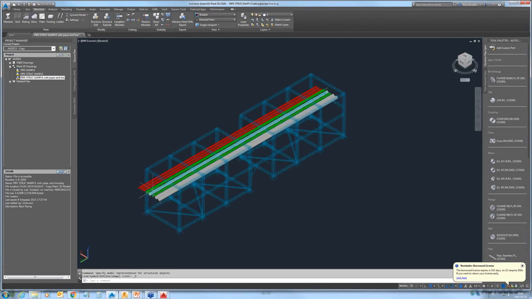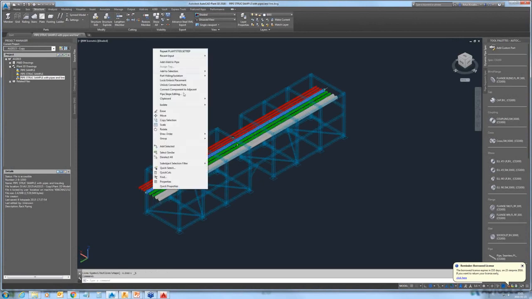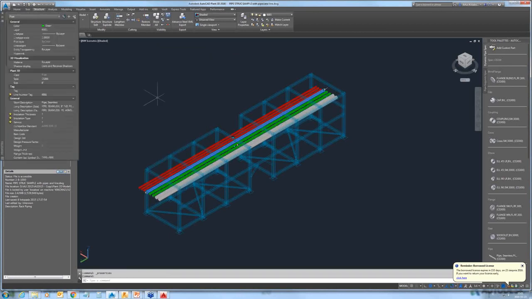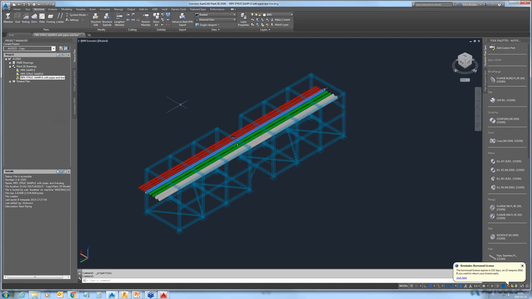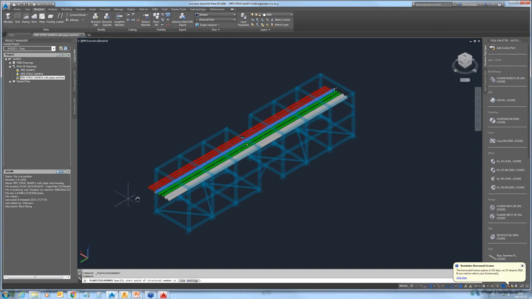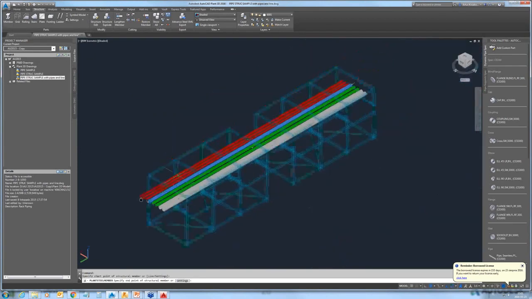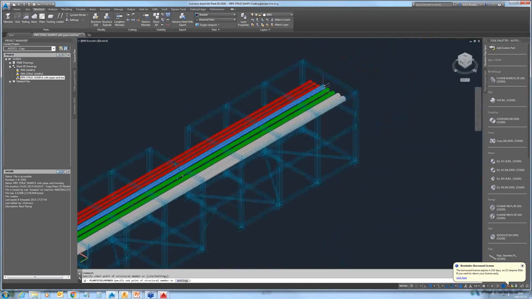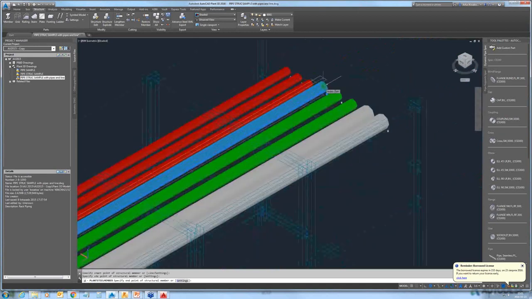Okay, I will select one of the pipes, and if we go to properties, we can see that this is an 8 inch pipe defined with an Advanced Steel object. What I'm going to do is create a structural member. Okay, I will click on the origin of this pipe. I will finish at the end.